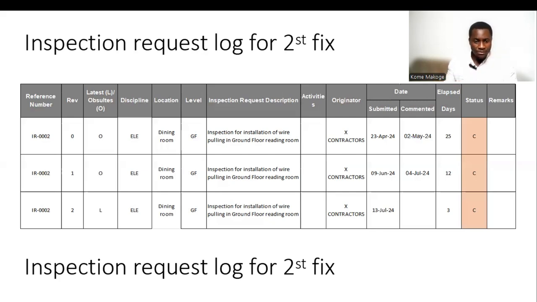So I'm going to drive us through so we get to see some of those reasons which might make the inspection requests that we submit not approved.